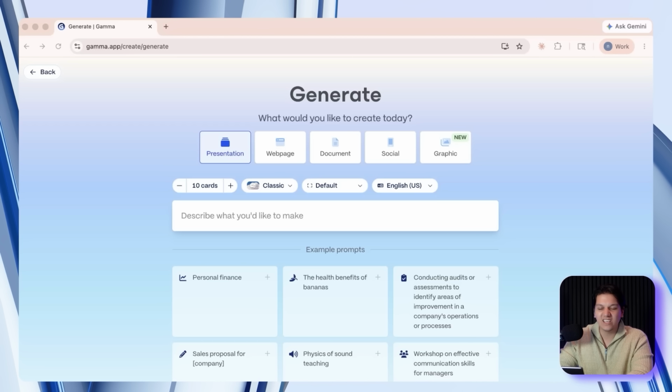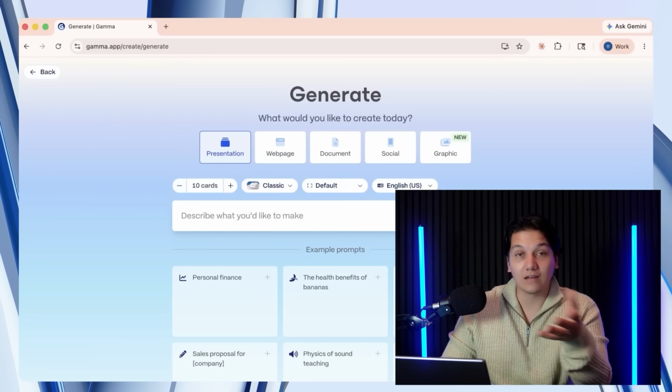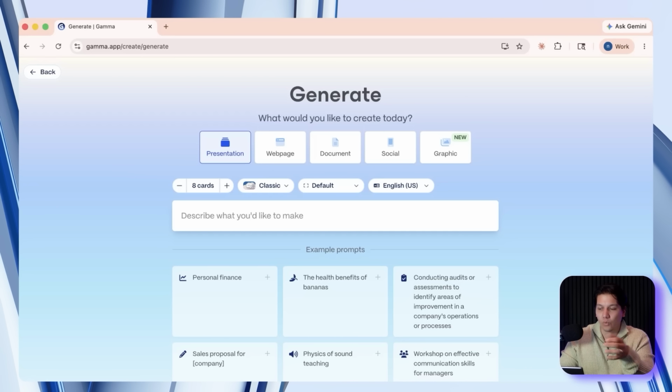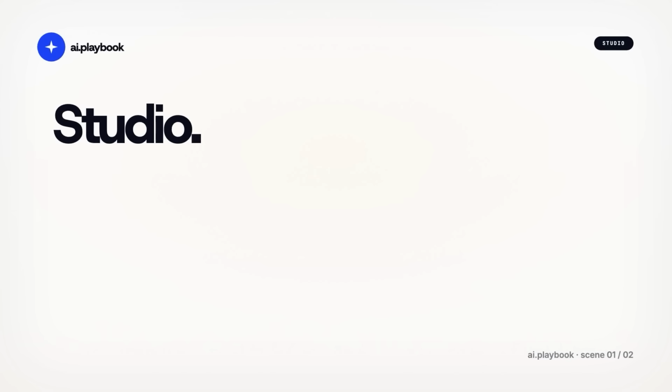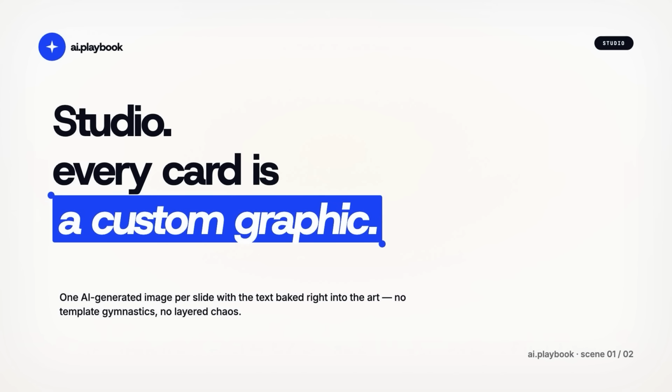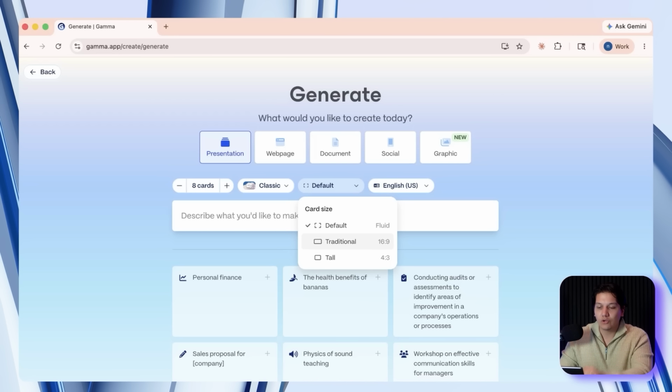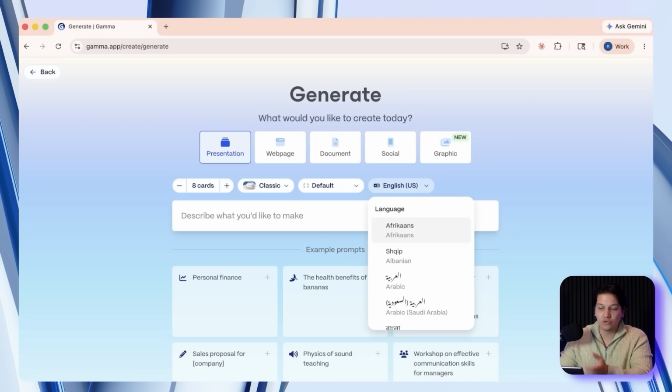Before you even type your prompt, there are a few settings that are worth knowing about. You can set the number of cards, which is basically how many slides you want. You've got the card design mode, which gives you 2 options. You've got classic, which is your standard flexible card with editable text, images, and layout blocks. And then you also have studio, where every card is a single AI generated image with embedded text. Think of it like every slide is a custom designed graphic. Studio mode is insane for visual content, so just keep that in mind. You've also got a language selector if you need your deck to be in a different language.